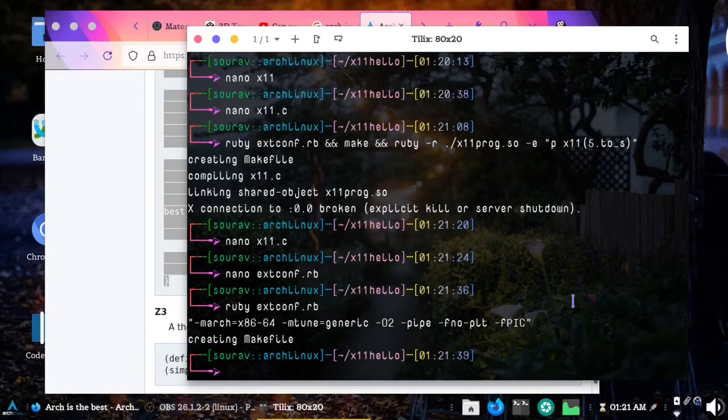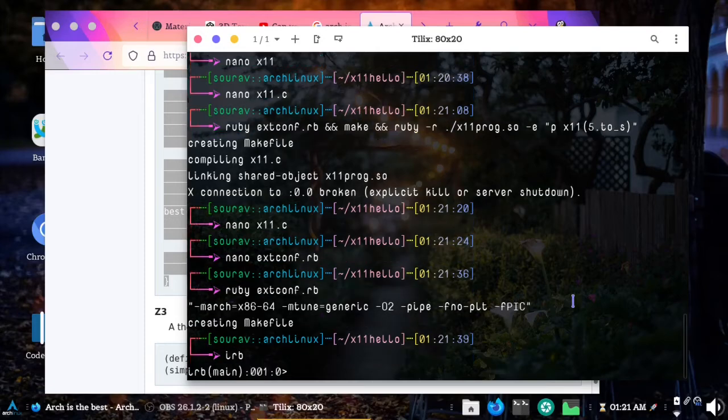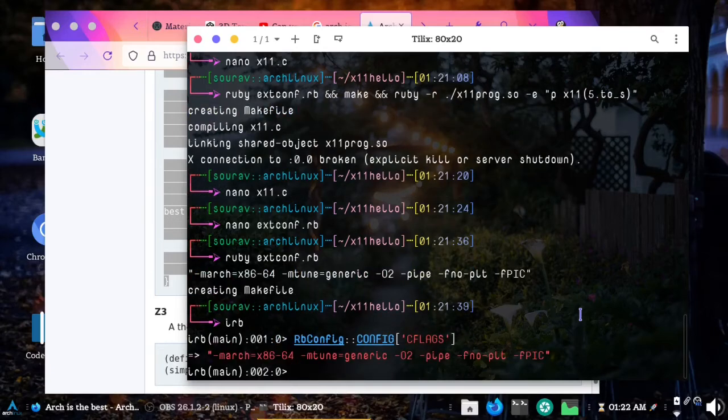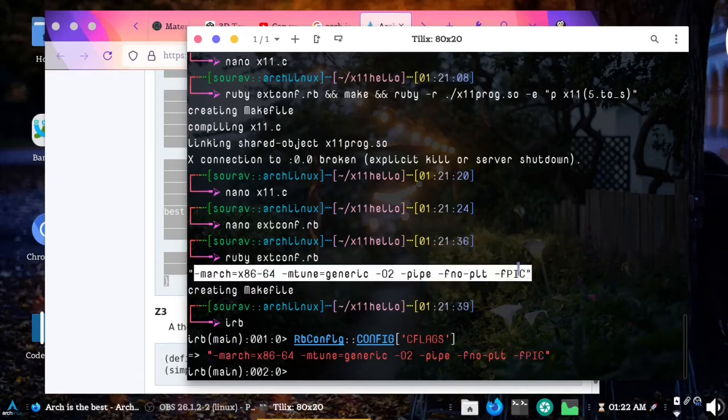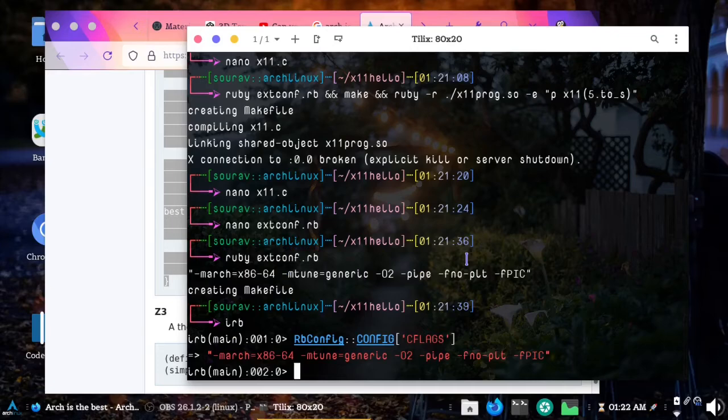But if I also run irb and run RbConfig and then get our CFLAGS from here, you can see it is exactly the same thing. So this is how our Ruby environment knows about our C flags. This is what my Arch Linux distribution did when compiling this Ruby.